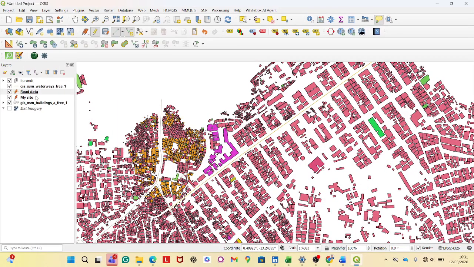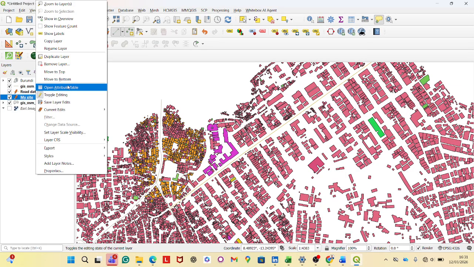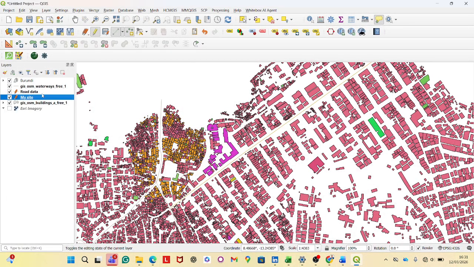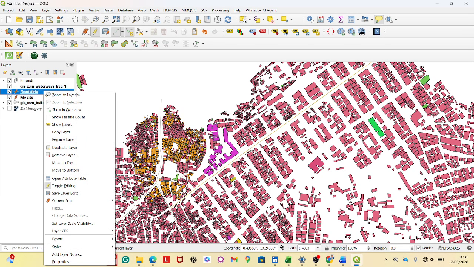For example, if you right click on my first created layer and open the attribute table, you will see the field ID is 101, the one we used. And if you right click on my road data and open the attribute table, you will see that the field ID is auto-generated. Of course, it's 1.